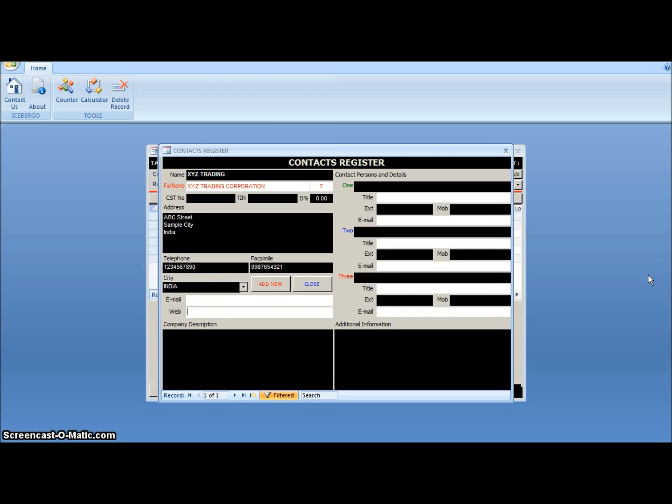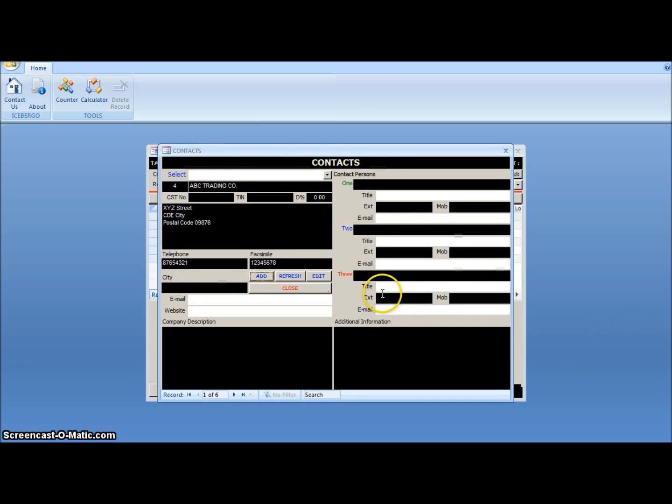email address, web address, company description, and details of contact persons. You can add three persons here, and additional information if any. This is the same contacts register where you registered the vendors when making the purchase. Now after filling all these fields, close the form, close the contacts form as well.